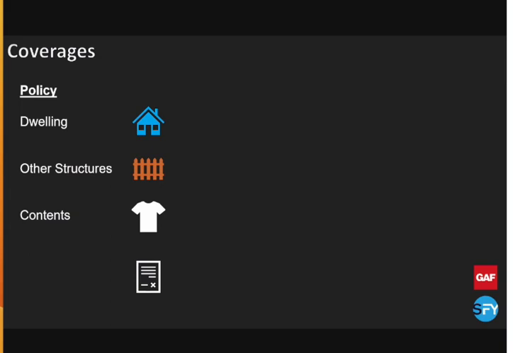Next, we have contents coverage. Now, contents coverage refers to the insured's personal property. So a good way to think about that is like if you were to take the property and turn it upside down and give it a good shake, generally anything that falls out would be considered contents. And of course, there's a couple of different considerations on that, but for the most part, that's how you would consider contents.